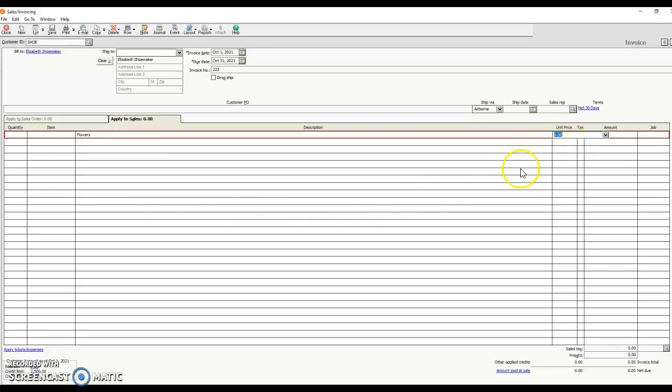The unit price, I don't think I need that. The tax, this is taxable, so I need it to say 1, as we looked at in the previous, this means that regular sales tax will be charged. So I'm going to press enter again, and the amount is $1,000.